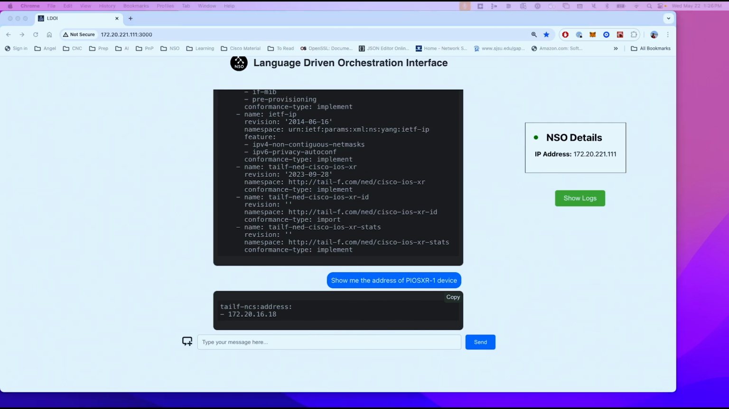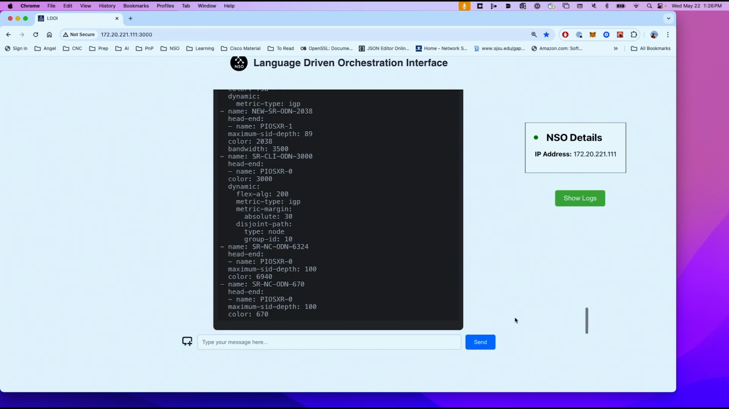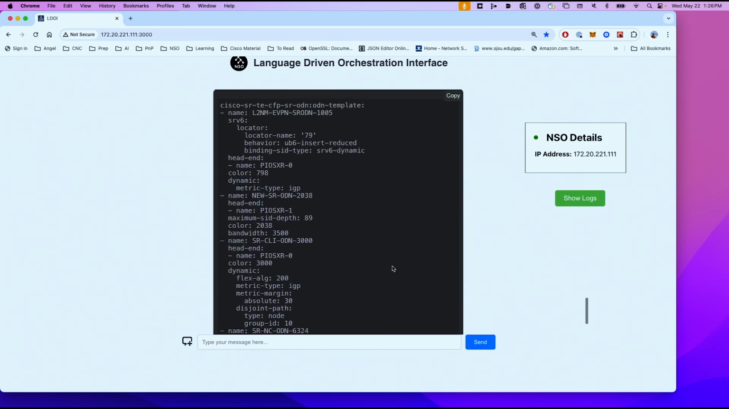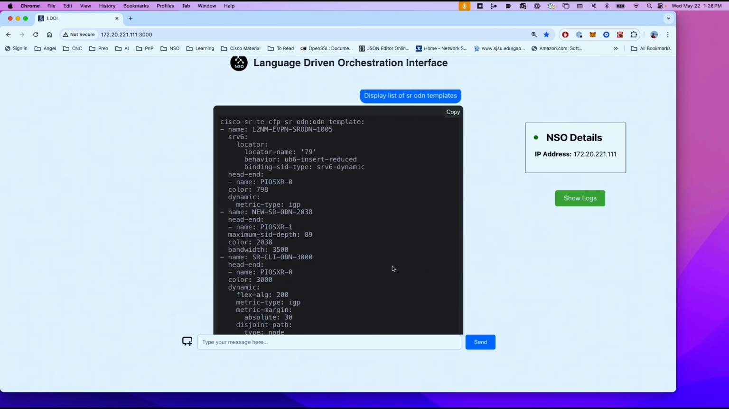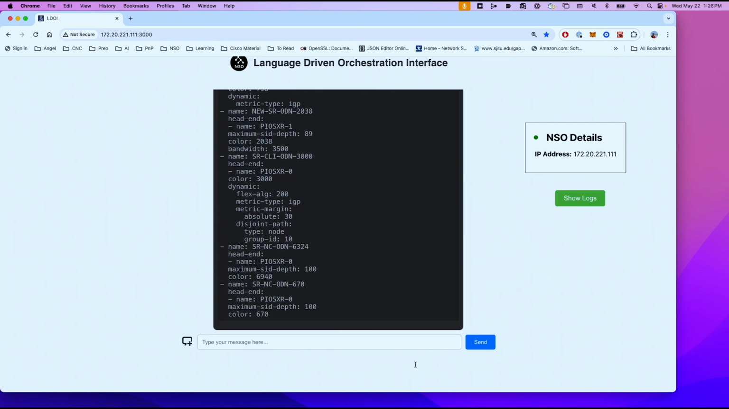Now moving on to some custom templates. So I've loaded some data from SR templates as well, the segment routing ODN templates. I'm going to ask if it can display me all the SR ODN templates which I've loaded into my running database. Okay, these are the 5 templates I've loaded. You can see all the configuration, the head end, the color, and everything over here.